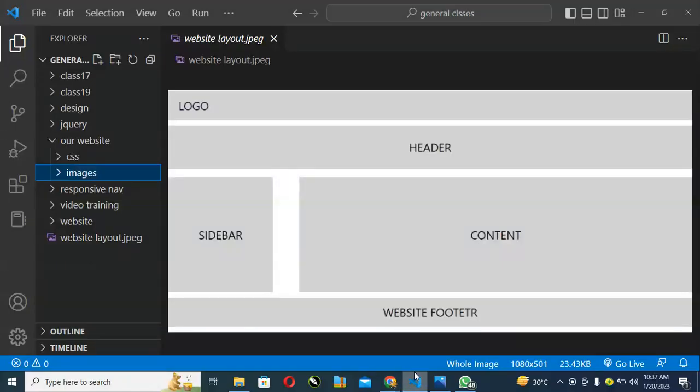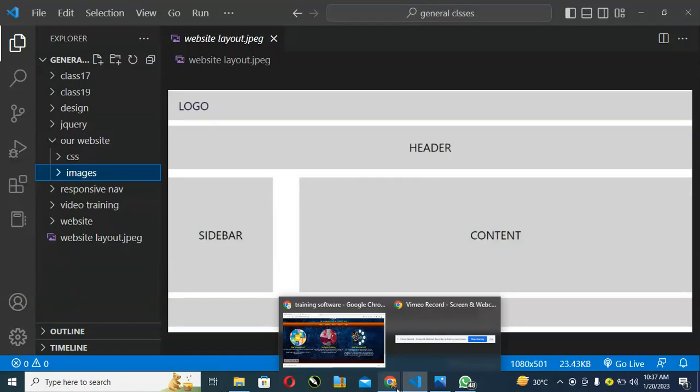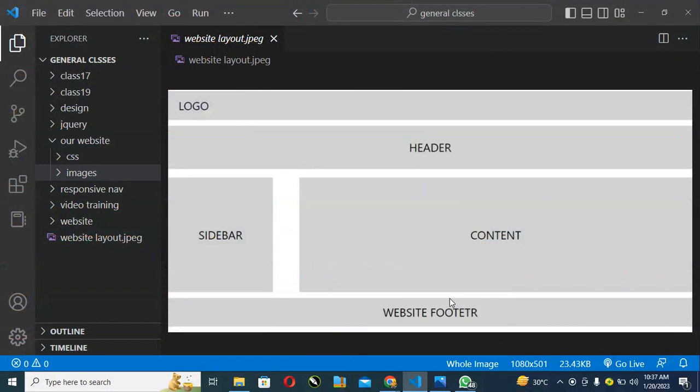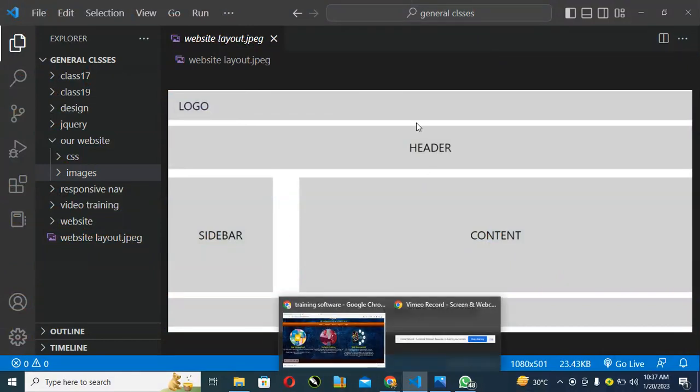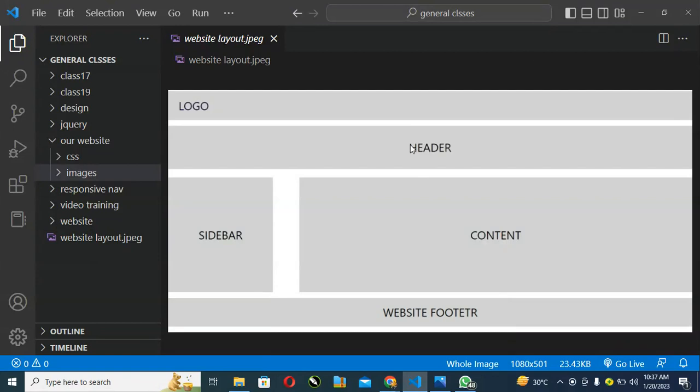Okay, guys. When you look at our website, we have a CSS folder we've created already, and we also have an image folder we've created already. Now, when you look at here, you will see this nice website layout. There are a lot of website layouts you can get on Google. Just Google it to see a few nicer ones. But this one was actually designed and developed by us.